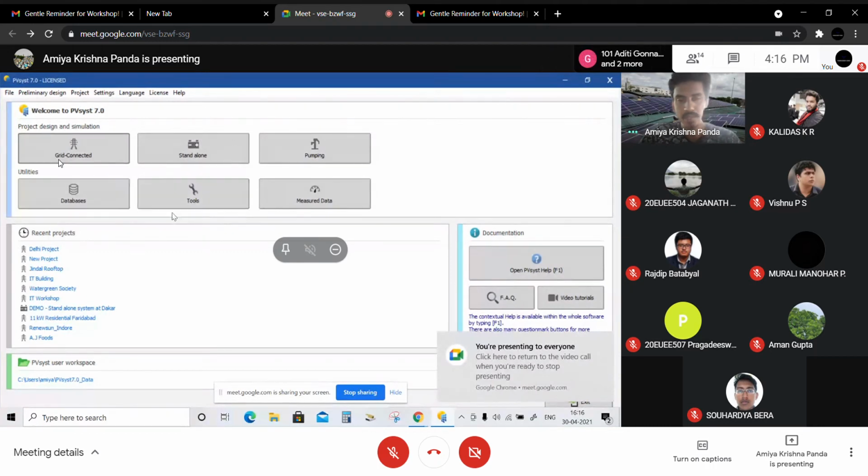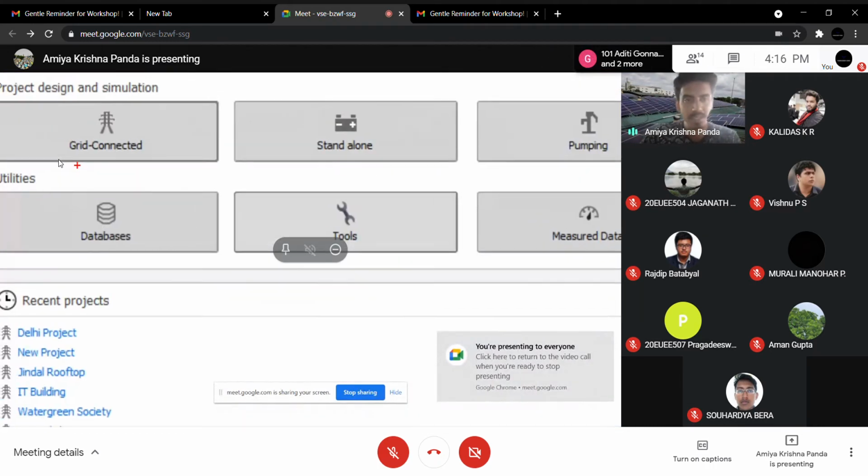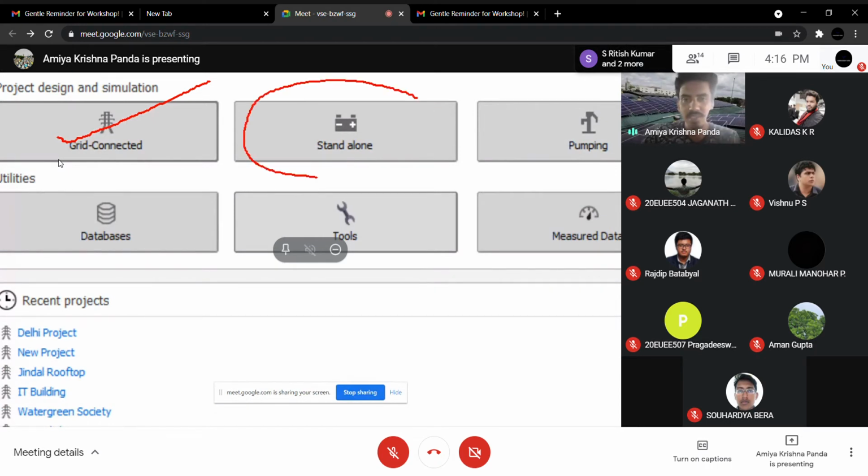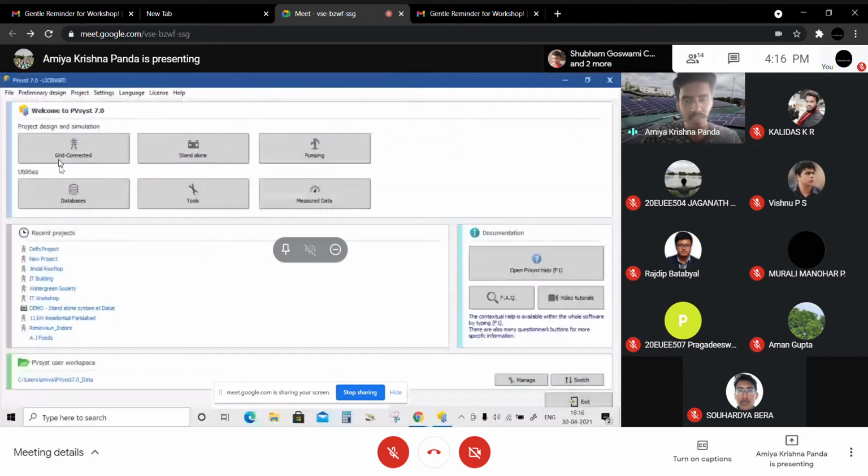So this is the main part we are going to talk about here, and this is for the standalone. That means an off-grid system where the battery is there, and pumping is for the irrigation system. Like for the farmers, nowadays people are using groundwater for their farming, right? So pumping is for that purpose. Now these are the database tools and measured data. These are advanced stage details.